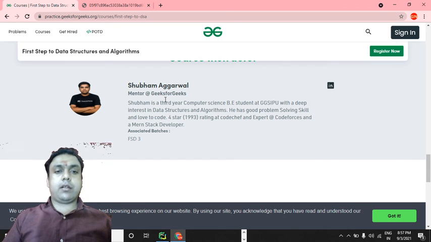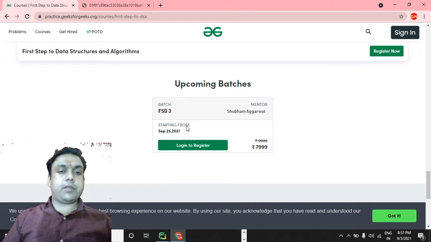Mr. Shubham Agarwal, who is working as a mentor at Geeks for Geeks, is going to teach you about data structures and various things related to data structures. He is an expert at Codeforces and also a MERN stack developer. So he's a great teacher. Definitely you are going to enjoy his company a lot.